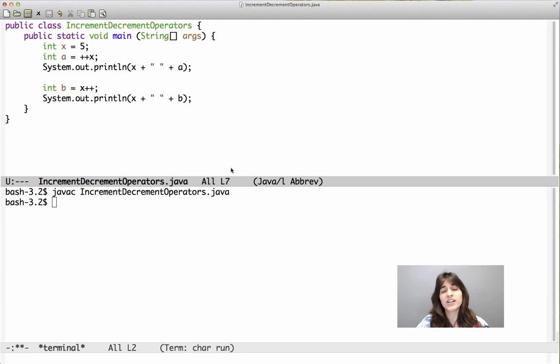Now for variable b, we do the opposite. We put the operator after the variable. What does that mean? X will be increased by 1. However, b will be assigned the old value of x. So what was the old value of x? It was 6. So x will be 7, but b will have the old value, so it will be 6.